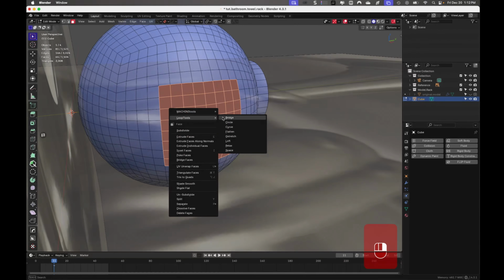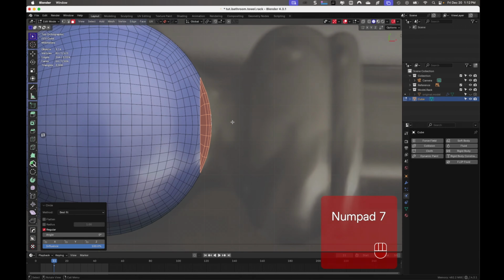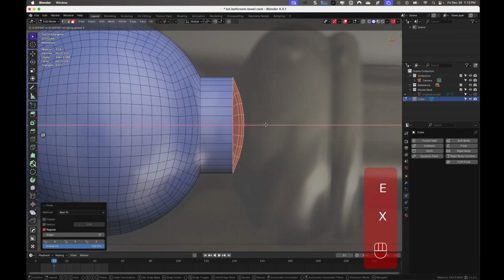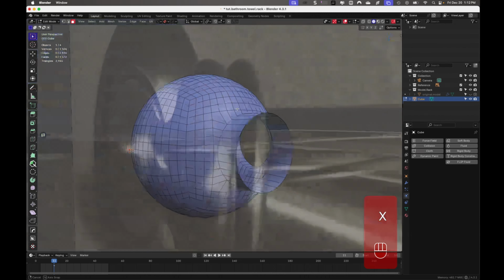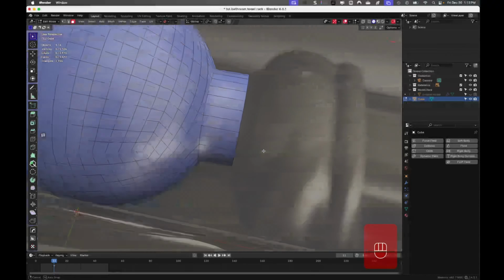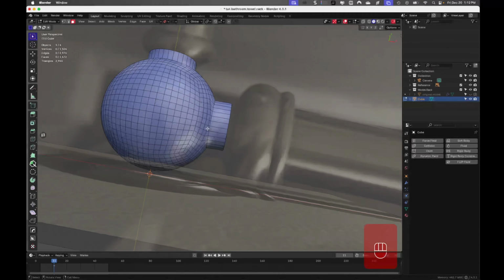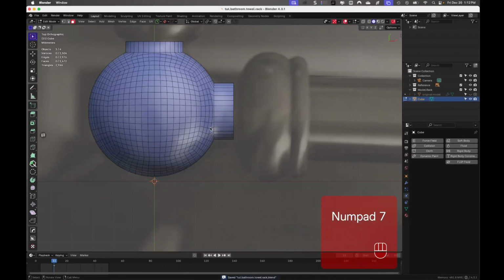Let's go to Loop Tool, Circle. Now go back to the top, extrude on X. Bring these out to about the same point. X, delete faces. So now I've got my extrusions off this ball here. And from here, we can actually start modeling out the rest.